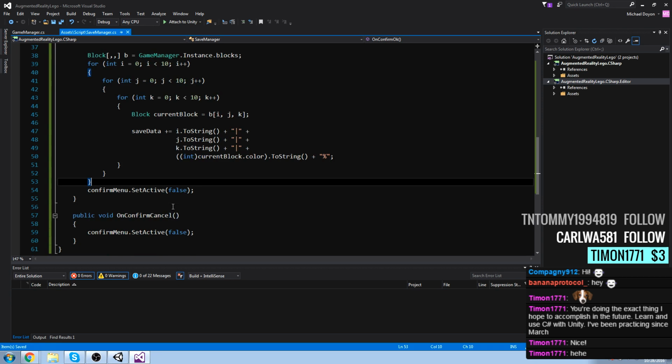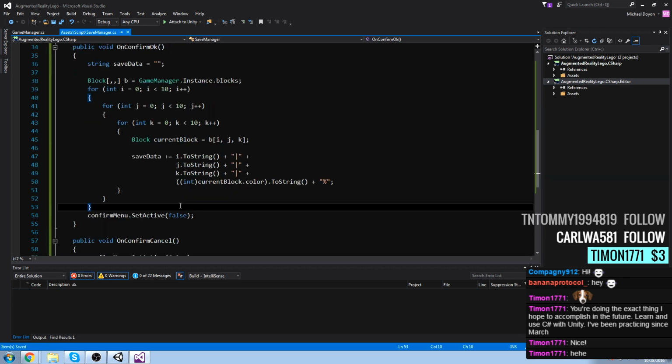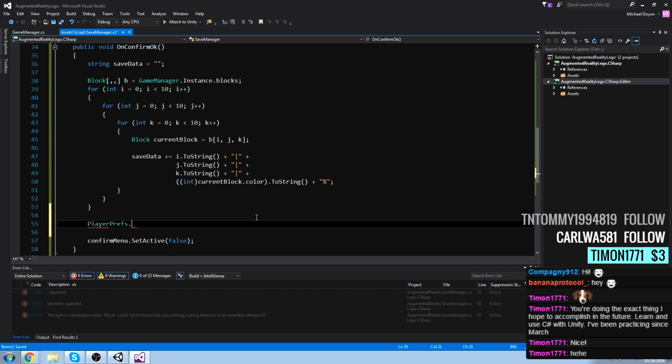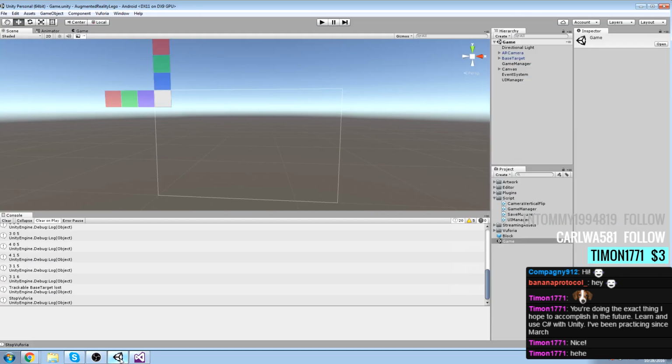So at this point, I'm going to do a temporary save right here. I'll say PlayerPrefs.SetString. My key is going to be "test" for now. We can change that to a custom string. And the value is going to be saveData. So let's give this a try right now.